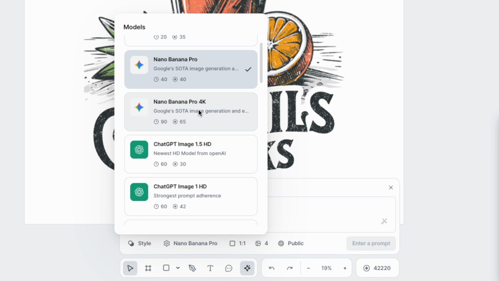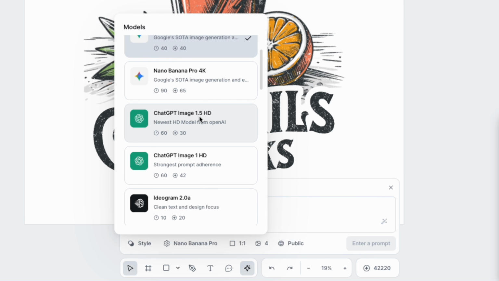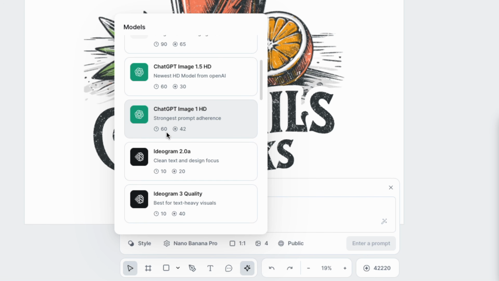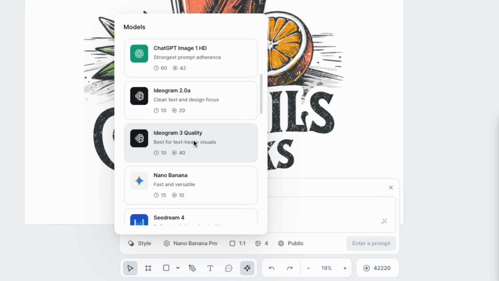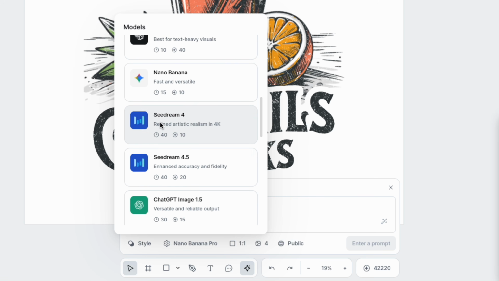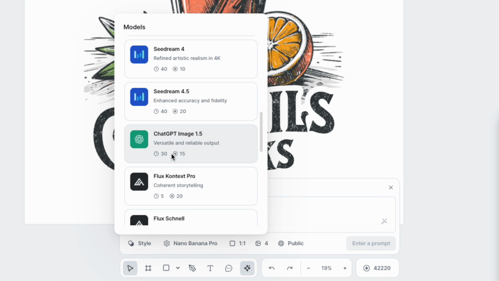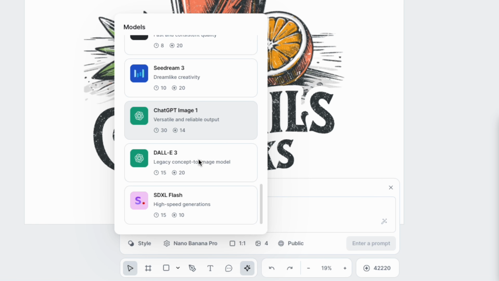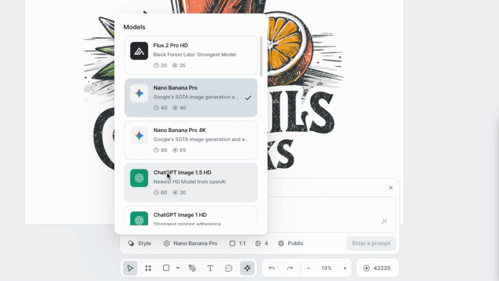So you got Flux, you got Nano Banana, which is one of the best ones out there, built in 4K Pro, the Pro version of Nano Banana, built in to Kittl, so you don't need to pay for that. ChatGPT is here, Ideogram as well, the original Nano Banana, Dream is here, ChatGPT image, Flux is here. Look at the list, it goes on and on, Dolly 3, and so on and so forth. So you got a whole bunch of different models.